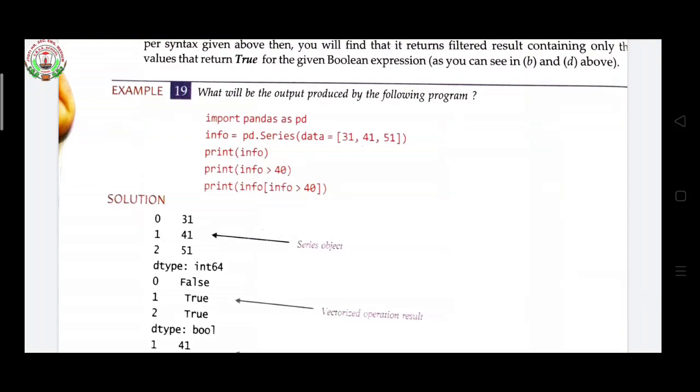Import pandas as pd. info equals pd.Series, with data equal to 31, 41, 51. Print info. Then print info greater than 40. And next, again print info inside square brackets, info greater than 40. So the first output, where I am calling info, means 0, 31, 1, 41, 2, 51. That is the first print output we got.